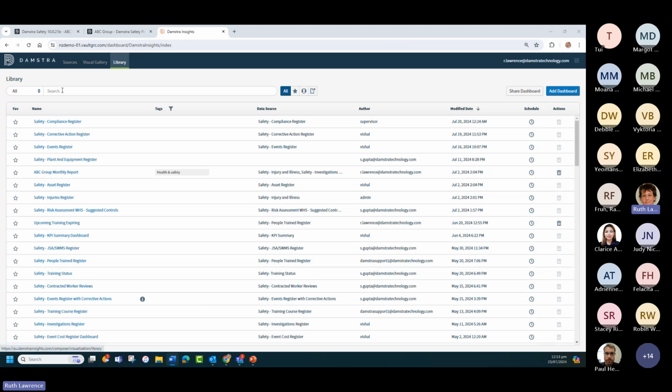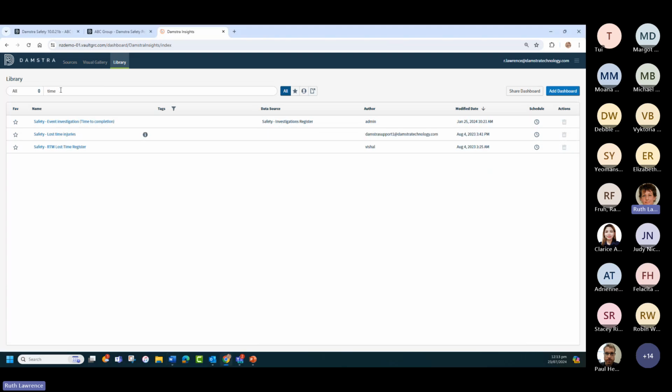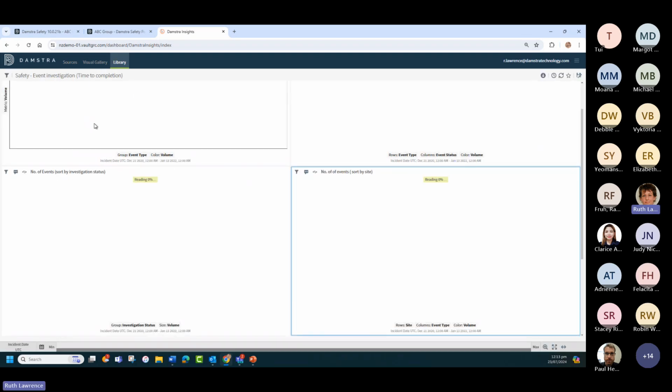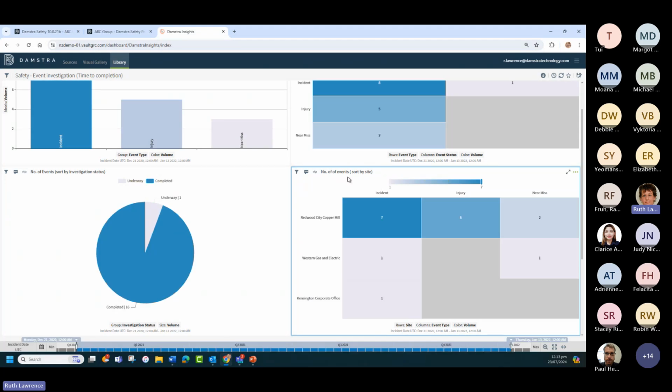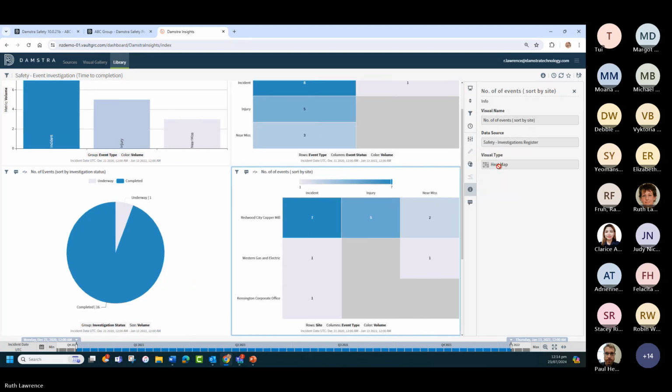Another really good event dashboard is called Event Investigation Time to Completion. What I like about this register is that it's got number of events sorted by site. That is an existing visual in the visual gallery. It's a heat map from the investigations register, number of events sort by site.